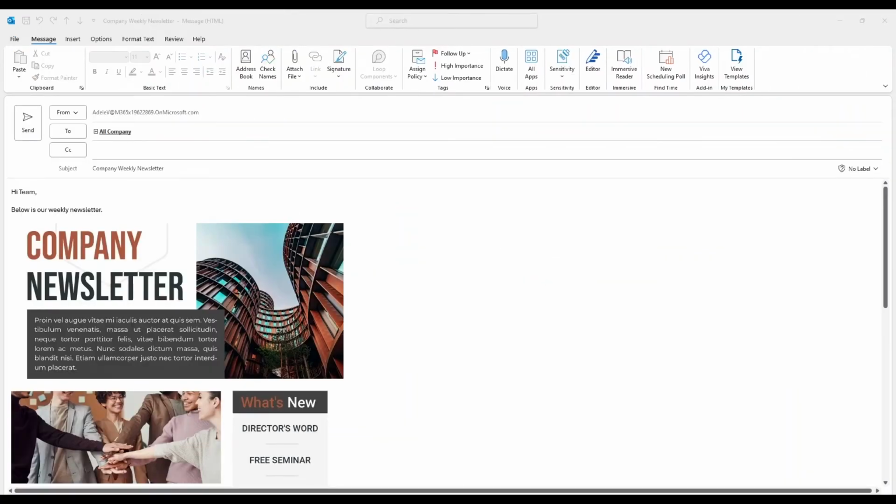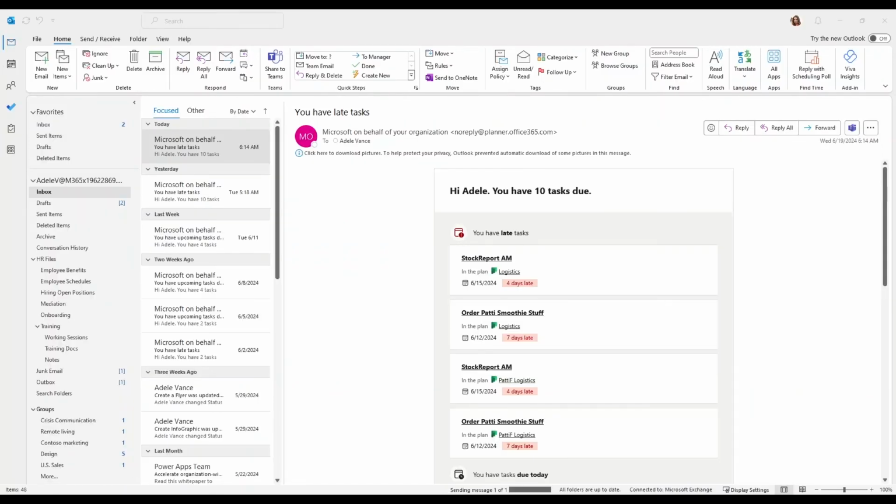From here, you can make changes to your recipients, subject, or body if needed. When your message is ready, click Send. Creating and using templates is as simple as that.